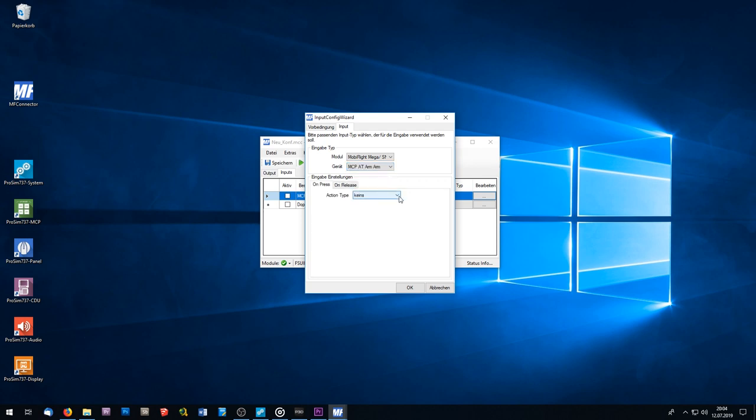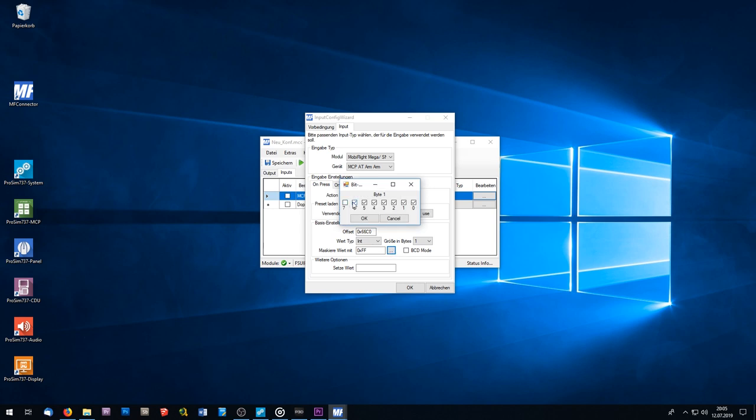Now MobiFlight needs to know what action type we have here. It's an FSUIPC offset, and here we can enter the offset we have defined in Prosim, which is 66C0. Again, we have 1 byte in size, and the bit this time is the second one, so we deselect everything beside the 1 bit. And in this field, we have to tell MobiFlight what it has to do when the switch goes on, because here we are on the on press state, and it should send a 1.